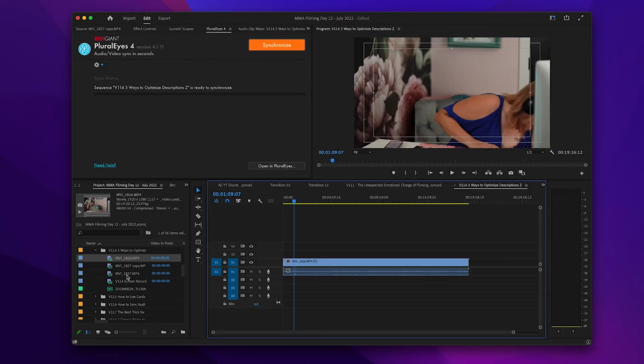I do have a solution that's really, really great, and it's called PluralEyes. PluralEyes will auto sync for you. Now, it doesn't do a perfect job. Sometimes if I have 10 hours worth of footage, I still might have issues with the footage. I might still have to go in and find some things, but it will save you a lot of trouble.